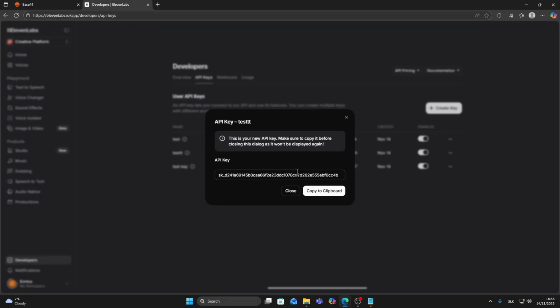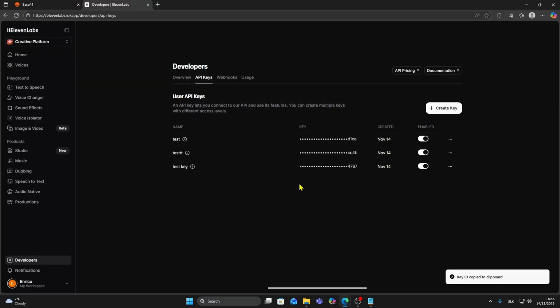And now make sure to copy it because it won't be displayed again. So that's how you can get your API key in ElevenLabs.